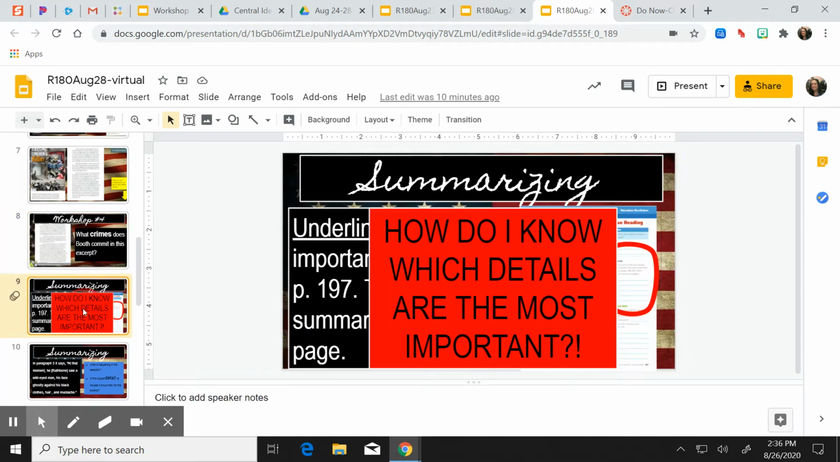Now, there is a part that talks about summarizing. And when we summarize, we use our own words. We leave out our opinions, but we give a shortened version of what the text was about. So how can I tell which details are the most important?